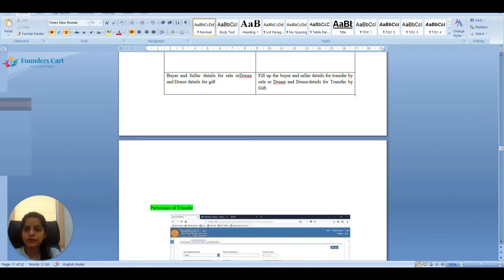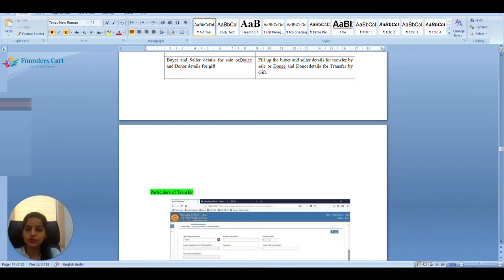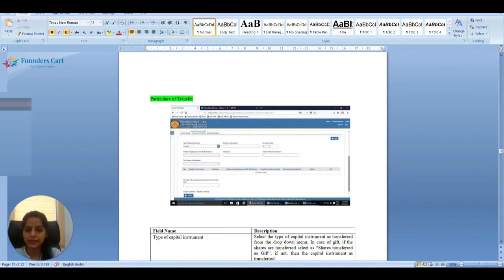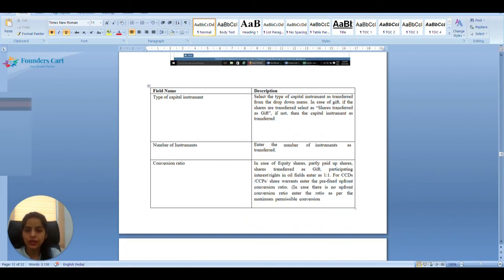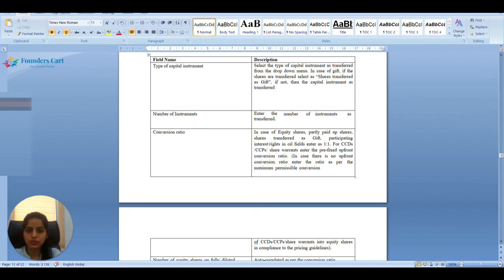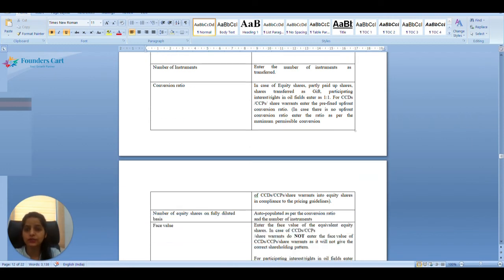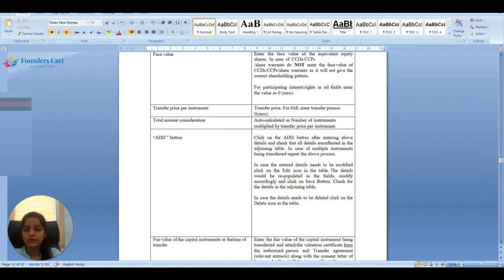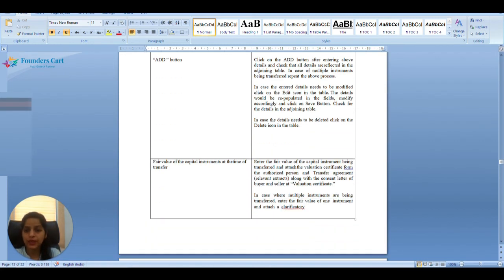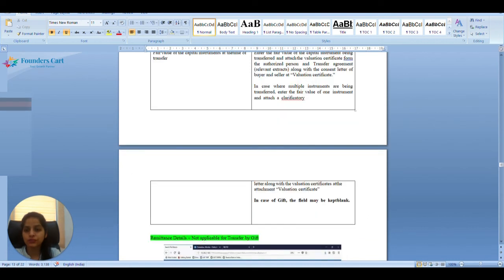Then you have to give here the donor and seller, buyer and seller details of your company: who is purchasing the shares, who is selling the shares. You have to give their complete details. Particulars of transfer: you have to give the type of capital, what is being transferred, then the number of instruments, then the conversion ratio, and after that you have to give the transfer price per instrument, total consideration in transfer, and then the fair value of the instrument at the time of transfer. You have to give complete details according to your company.